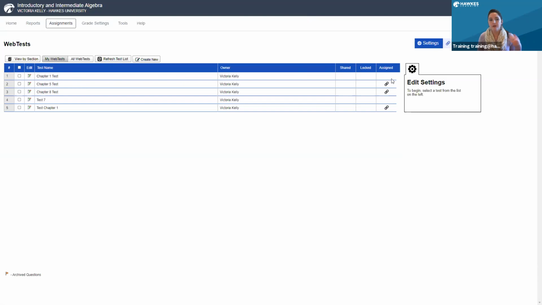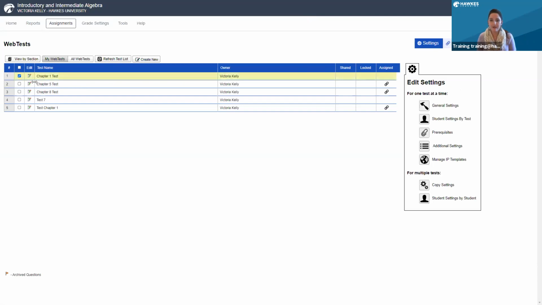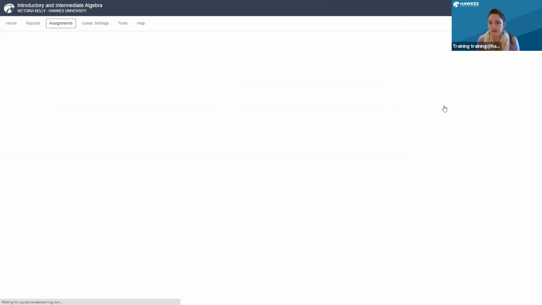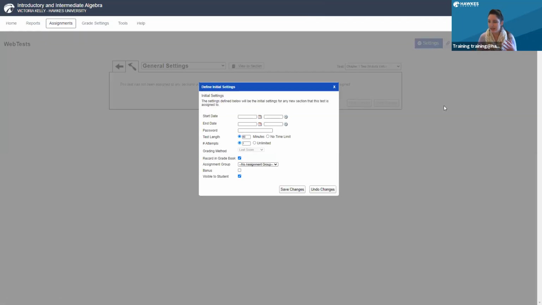it's not assigned yet. So what we'll want to do is check that off, and you'll notice we have settings here. So where I'm going to start is the general settings. This is where I can establish the start and end date, as well as the times that I want the test to be open. If it's an online test, you want to password protect it. Sometimes that is the case, you know, with a proctored exam. You can do that here, as well as choose the test length or no time limit, the attempts, as well as which assignment group you would like it to be in.